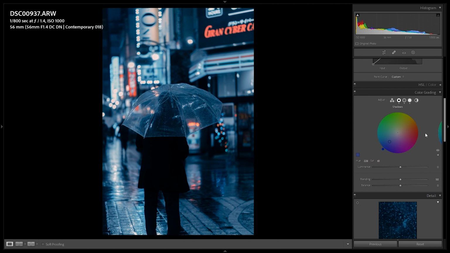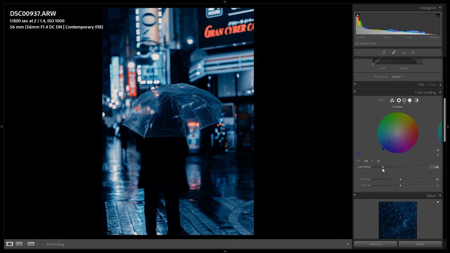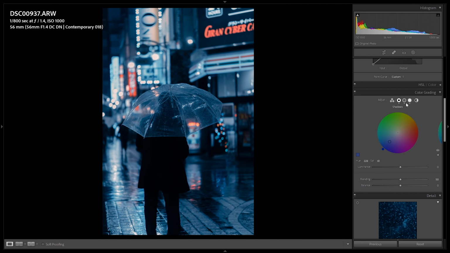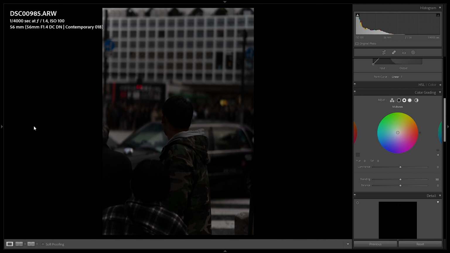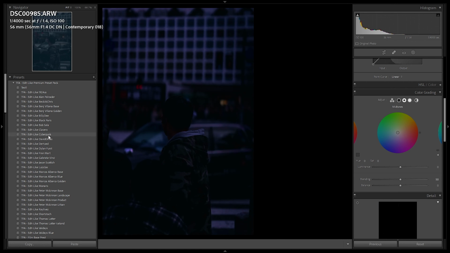We can also adjust the exposure by altering the color grading. For example, here we have the luminance. Maybe we wanted to pull down a bit of the shadows. We can just adjust the luminance in the shadows over here, make it a lot more contrasty. We can also do that in the midtones and in the highlights.